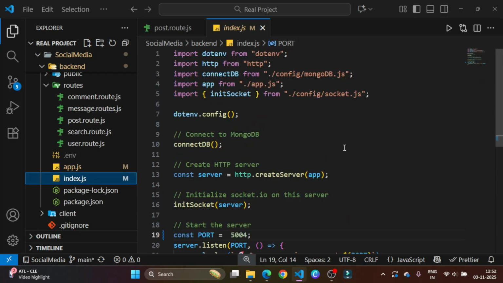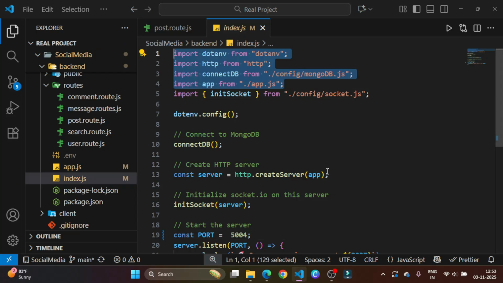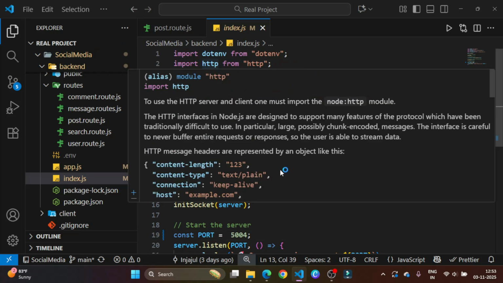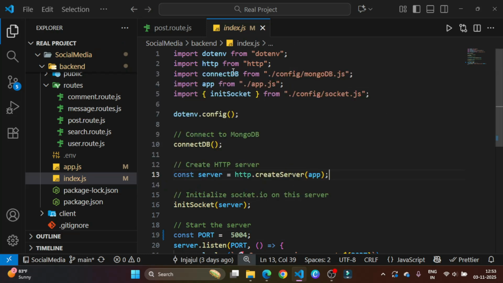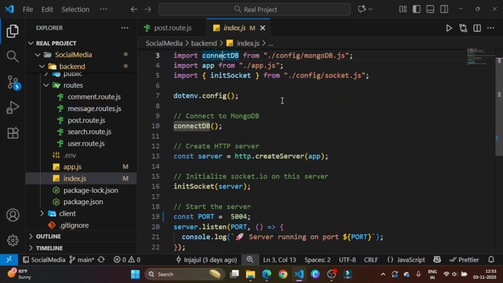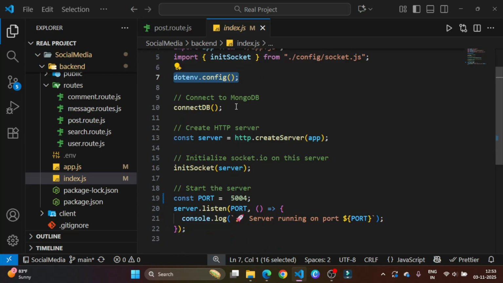Yeah, this is index.js, right? And this is the main entry point of our backend. So this is all our dependencies. This is dotenv, this is http from node.js, and this is MongoDB, this is the app, and this is initSocket from socket.js. And we just call it, so we can load, and then we call the MongoDB.